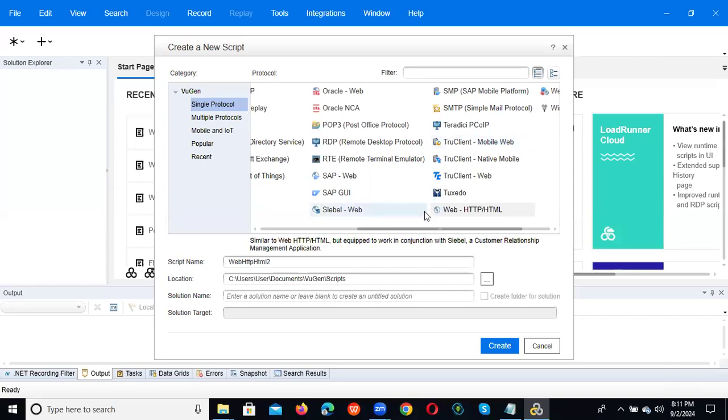Okay. So here we have any web application, like one you developed in Java, .NET, whatever it may be. If that application is a web application using the web HTTP HTML protocol, we need to record it. Based on whether your application is web or desktop based, you need to select the protocol. For any kind of web application, we can always select the web HTTP HTML protocol.